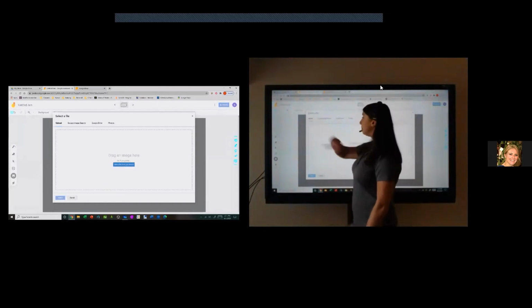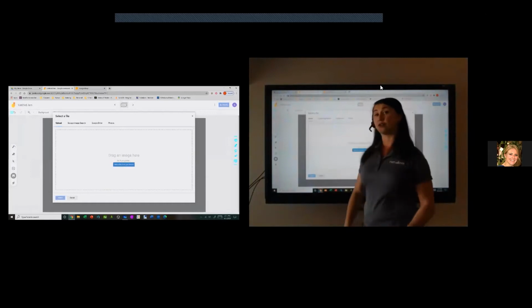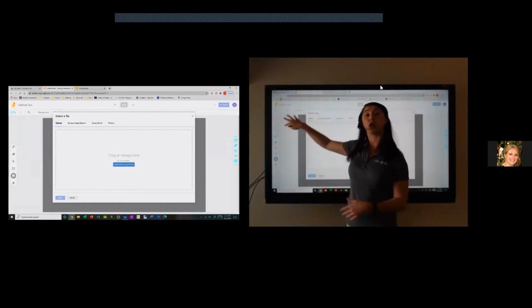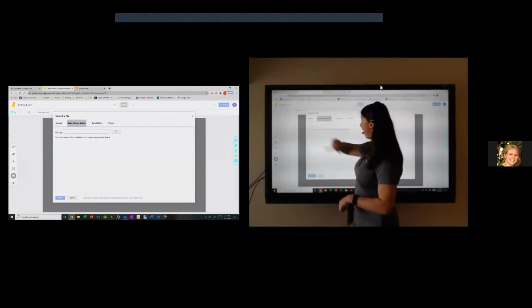So either images that are saved to my computer. If I need to upload, I can just drag an item in here, or I can select a file from the device that I'm using. So whether you're using an onboard PC or you have your laptop plugged in, you can actually just pull those files directly in from your device. I can do a Google image search. What would Google be without it?